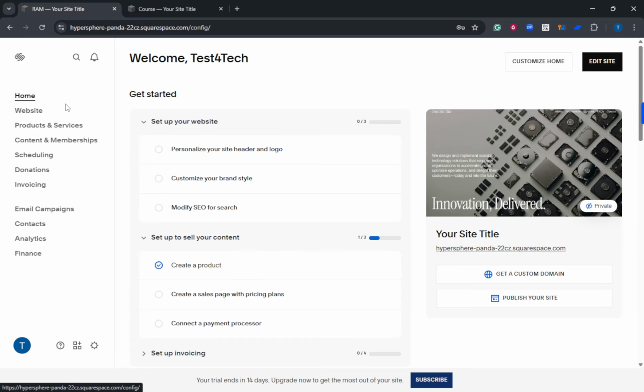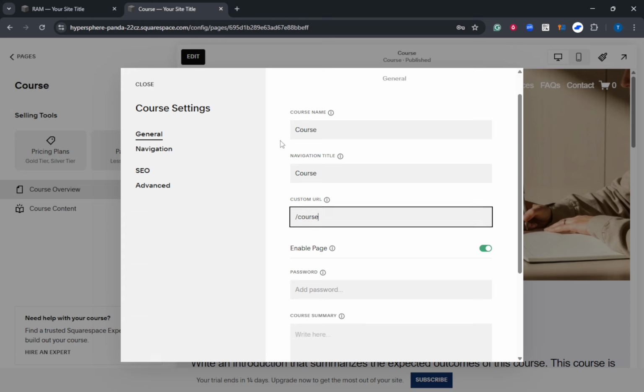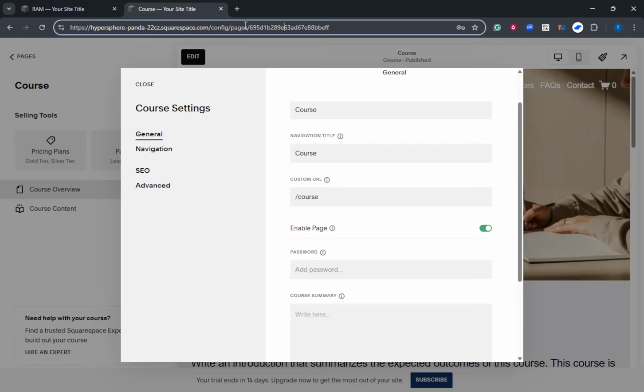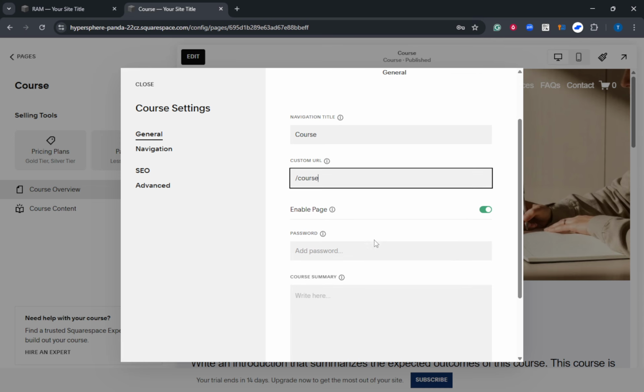A URL slug is the part of a page's web address that comes after your main domain, like yourwebsite.com/about-us. That final section, about-us, is the slug. Squarespace will auto-generate this from your page title, but you're not stuck with it. You can change it to something shorter, clearer, and more search-friendly. That's especially useful if your page title is long, or if you've renamed a page and want the address to match. Here's how to make the change in the right place.